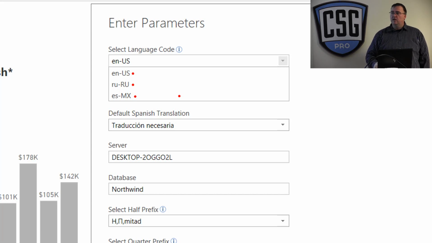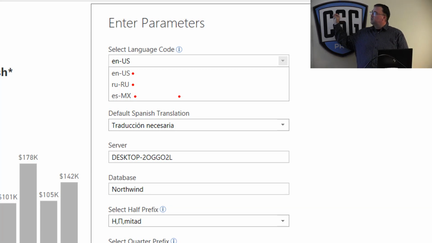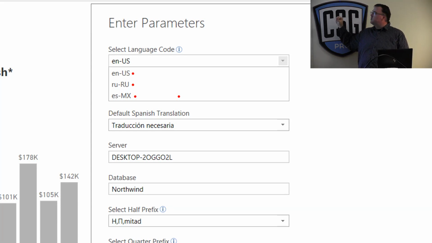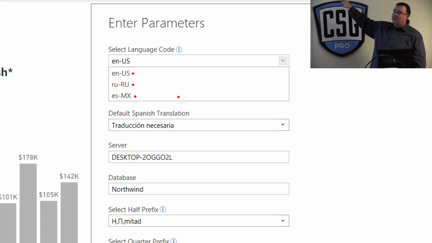So this is English as written in the US, Russian as written in Russia, and Spanish as written in Mexico. And Power BI actually calls this parameter culture in the background. I've seen it other places listed as locale, but the official ISO standard, I believe, is called culture if you're looking for that list of codes. We happen to call it select language code just to make it user-friendly, and so it's easy to understand what that parameter was for.